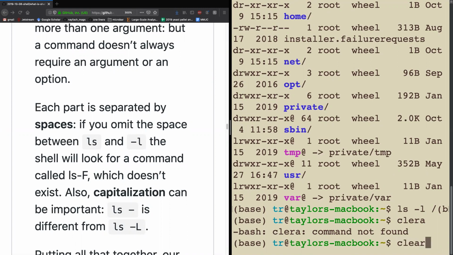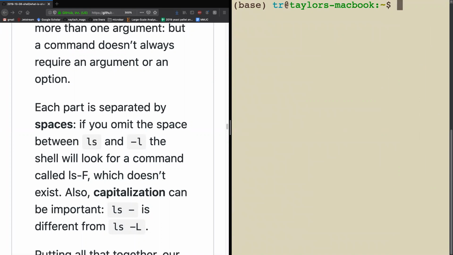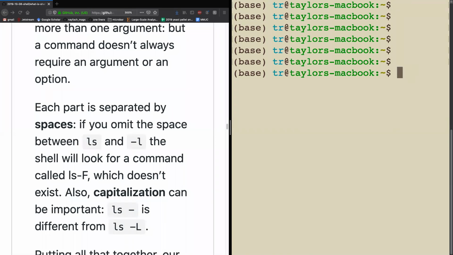If I type clear, it clears my screen and puts my prompt back up at the top, which can be useful, but I'm going to press enter a few times. Okay, so back to our command syntax. Each of these pieces are separated by a space. And then another thing is that capitalization is really important. So for example, our flag -l means something different than -L.